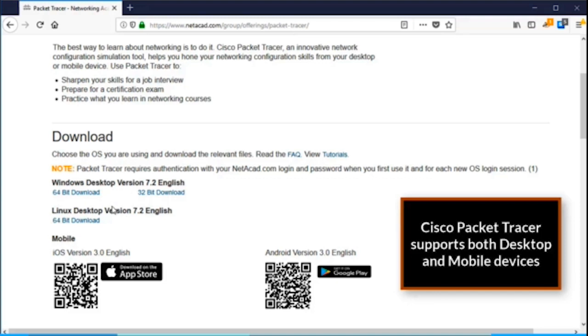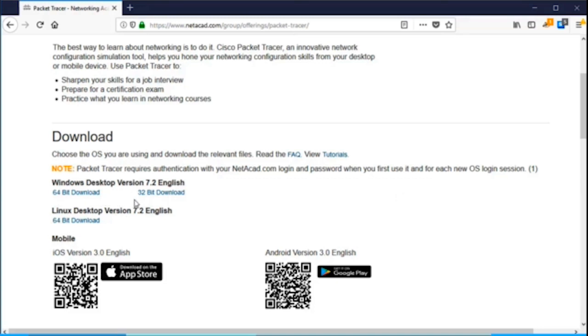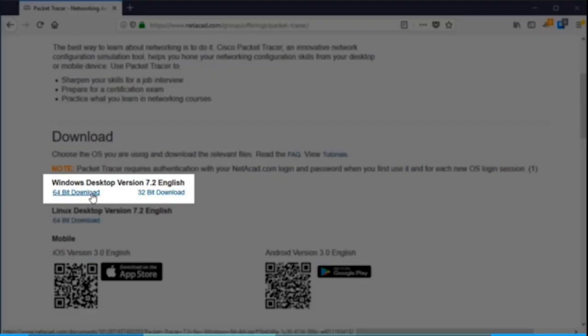There's two versions for Windows because you need to know if you have a 64-bit or a 32-bit installed. If you don't know which one you have, you'll do some research and come back and click on the appropriate link. I have a 64-bit version of Windows installed, so I'll click on the 64-bit download link.